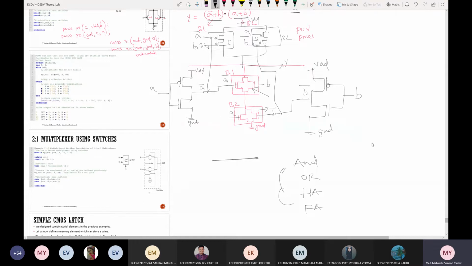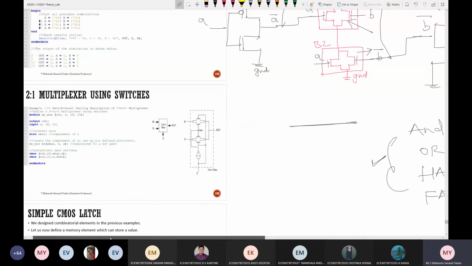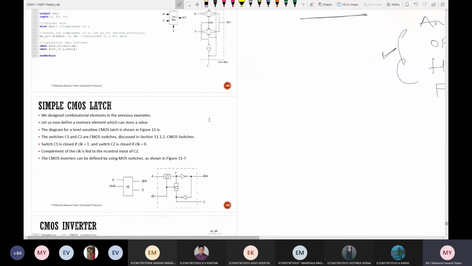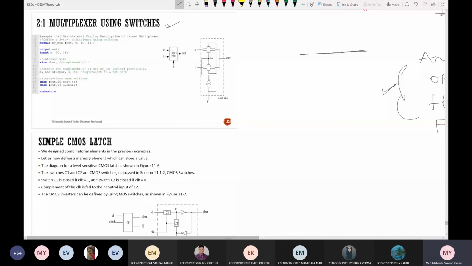But from the subject point of view, simply NAND, NOR, XOR, and NOT. These 4 are enough. If you are interested, try to implement these 4 also so that you'll get more knowledge. Now, similarly, 2:1 mux using switches. In the next class I'll try to explain this.